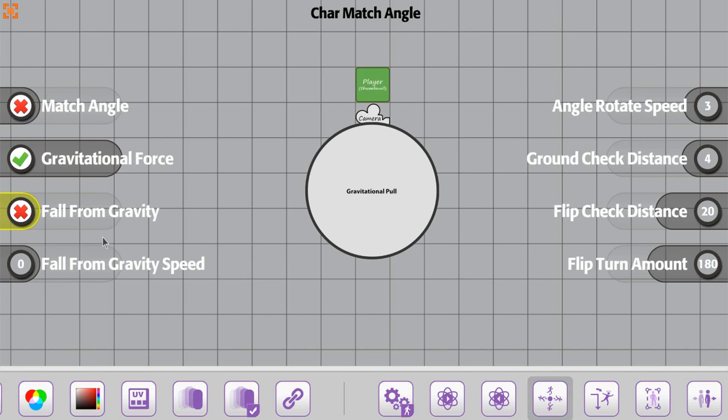Alright, so we have a fall from gravity. If your player's not moving fast enough, then he can fall. The speed is defined here, so how fast does he have to walk in order to stay on it. And then we can also have the rotate speed, how quickly the angle matches the angle that he's on. We'll also do a distance check, and think of it in tiles, so you've got the 4 to 6 range right here, where your character will still be considered on the ground.